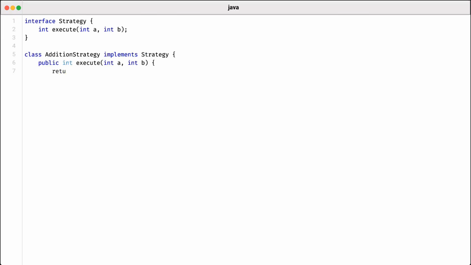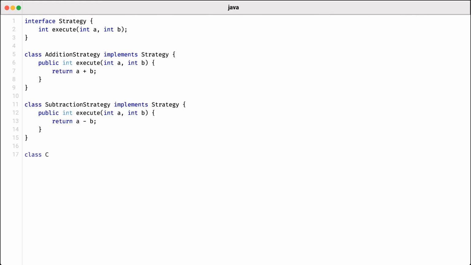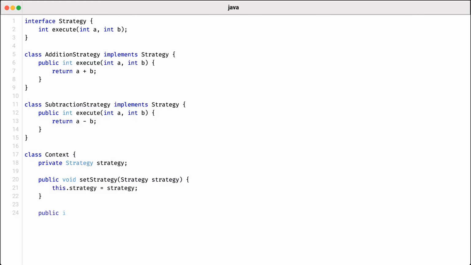First, we create a strategy interface that declares a method execute, which accepts two integers and returns an integer result. This interface ensures that different strategies will adhere to a consistent method signature. Next, we implement two concrete strategies, addition strategy and subtraction strategy. Each class provides its own implementation of the execute method, thereby encapsulating the algorithm specific to that strategy, one for performing addition and the other for subtraction.